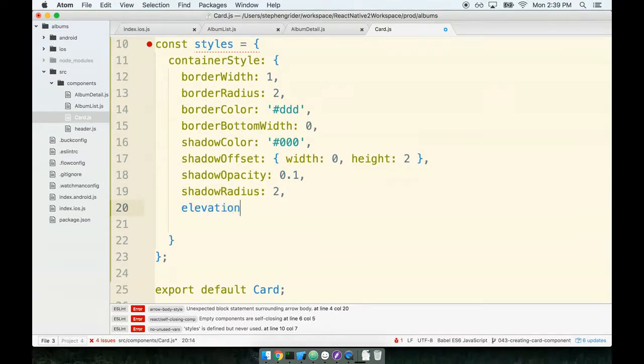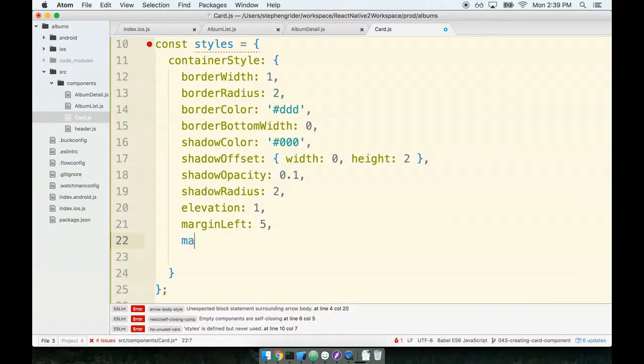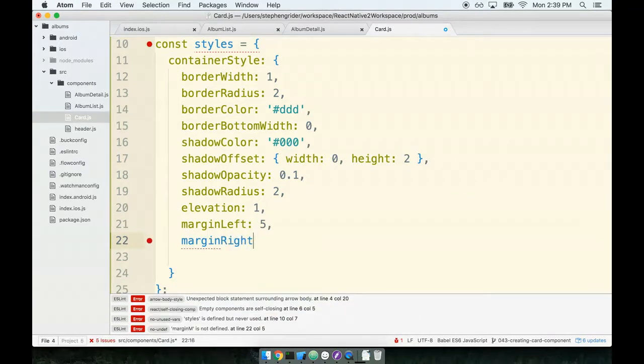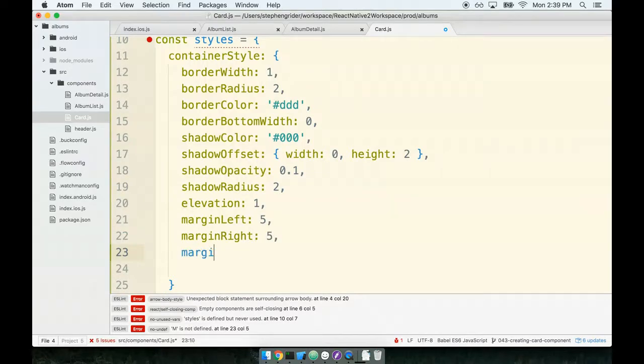Next is the elevation. We'll talk about why we have elevation later on. And then we'll give some margin. So a marginLeft of 5, a marginRight of 5, and a marginTop of 10.